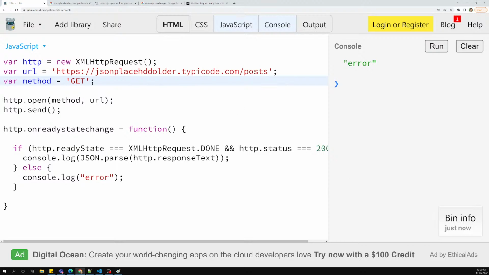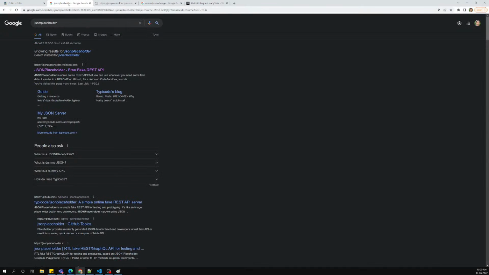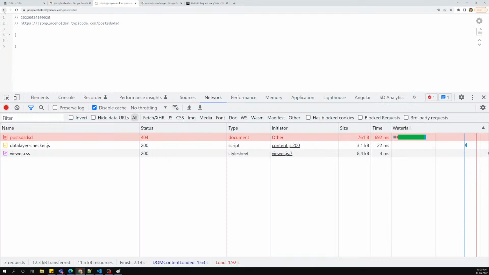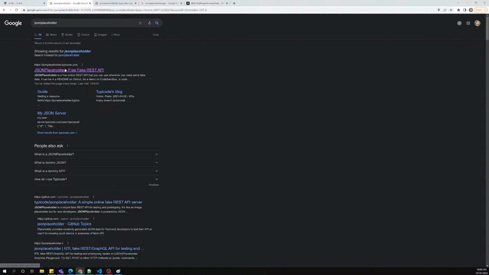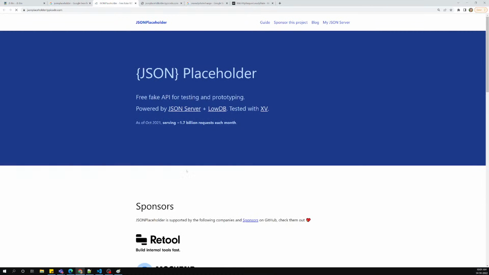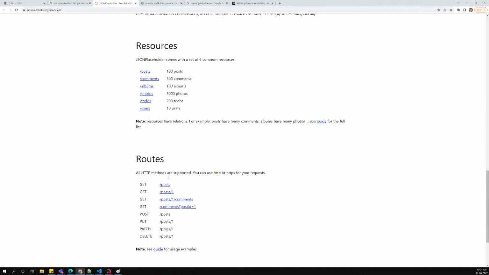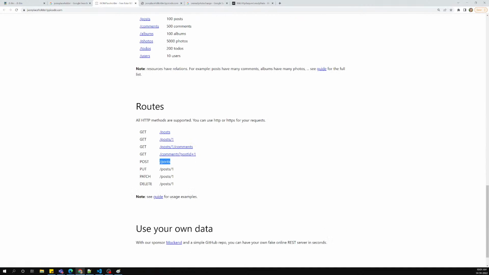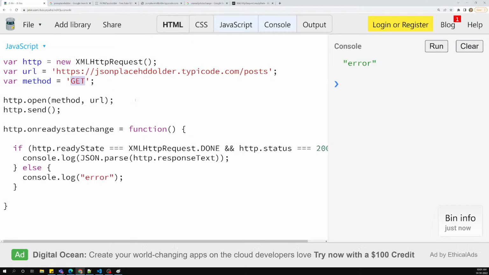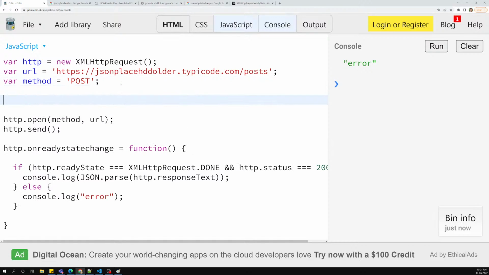How to send the data to the server means, here in our JSON placeholder, if you try to see, we are having a post request. When we want to add a post into the server, when we want to send the post to the server, we'll use this post request. Now here I can change it to post. Now what I need to do is prepare the data.